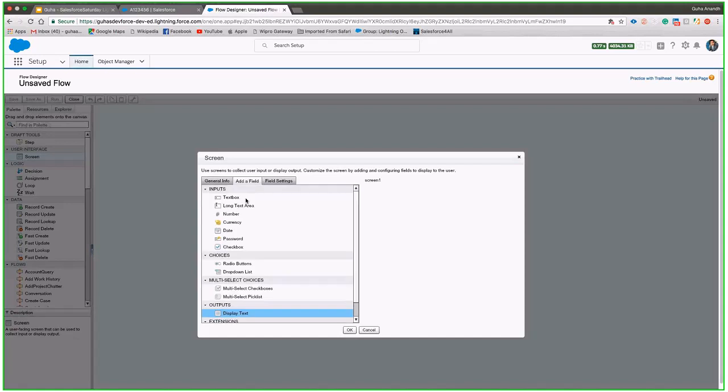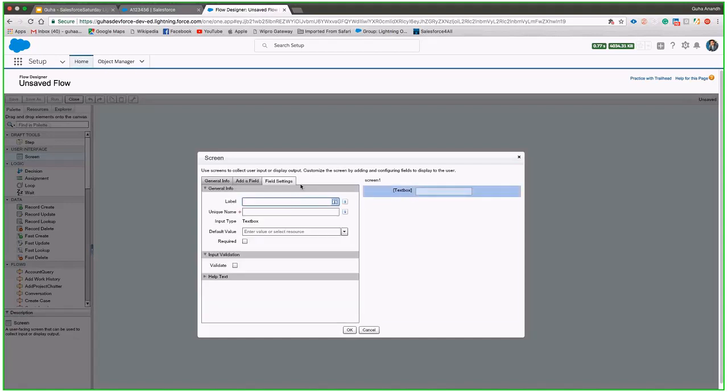And field settings are basically the attributes of whatever field you put in. So you can define the label and unique name. When I say unique name, it's going to be unique, so you need to decide what type of names you're going to use. If you use text box 1, I cannot use text box 1 in any other place in the whole flow.